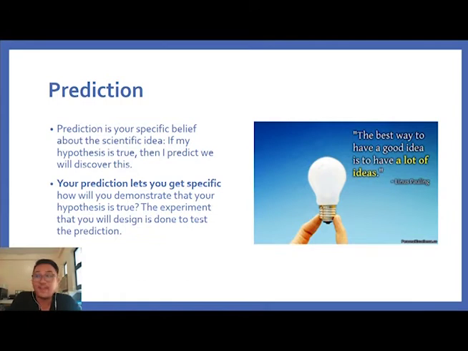The third one is prediction. Prediction is your specific belief about the scientific idea. If my hypothesis is true, then I predict we will discover this. Your prediction lets you get specific. How will you demonstrate that your hypothesis is true? The experiment that you will design is done to test the prediction.